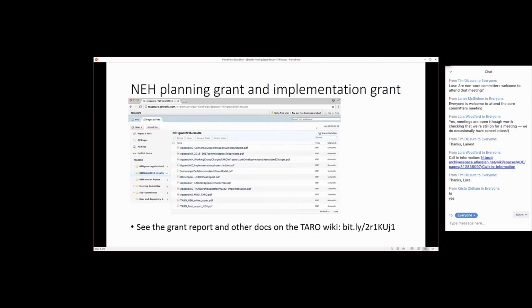And if you're interested in what we want to do and how we plan to do it and what our governance plan looks like, and our memorandum of understanding with UT Libraries as our administrative home base, all that kind of stuff is available on our wiki, and the bit.ly address is right here in the presentation for that if you want to go in and see all of that.